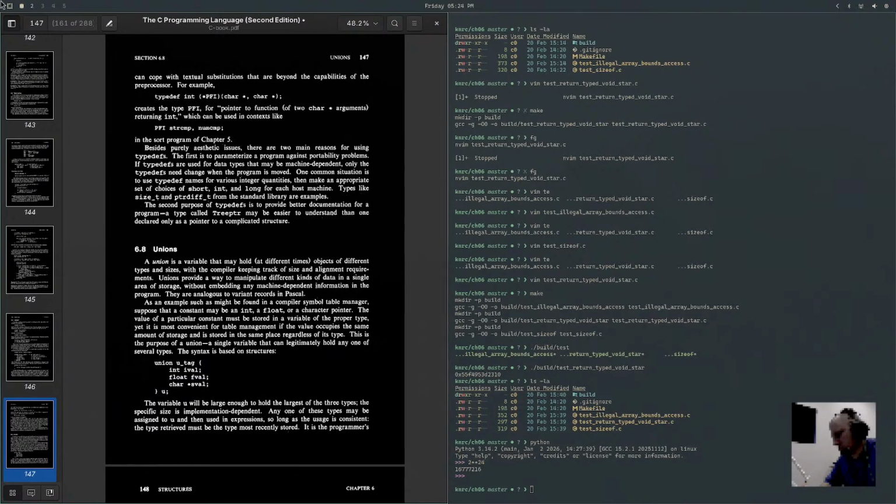Besides purely aesthetic issues, there are two main reasons for using typedefs. The first is to parameterize a program against portability problems. If typedefs are used for data types that may be machine dependent, only the typedefs need change when a program is moved. One common situation is to use typedef variable names for various integer quantities, then make the appropriate set of choices of short and long for each host machine. Types like size t and ptr diff t from the standard library are examples.